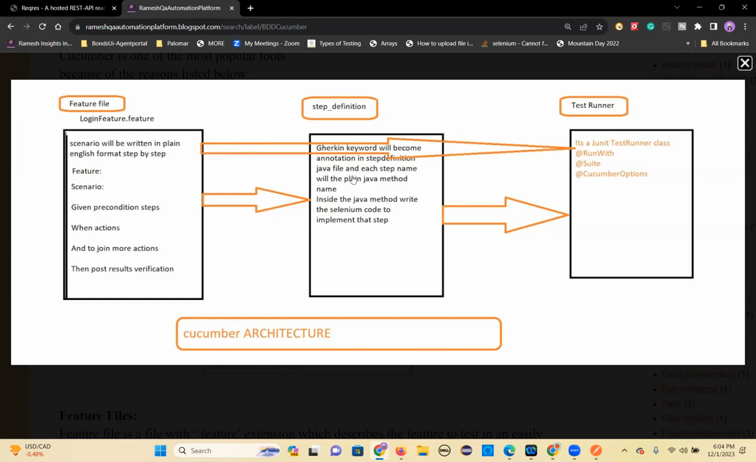This Gherkin keyword will become an annotation in the step definition Java file. A Java file basically means a class. Inside the Java file, each step is one Java method. And this is the pattern: you will write a method name below, and a pattern will be attached above it with @Given and that pattern. So that is the Given, When, Then concept, and each step will be implemented in the step definition file.